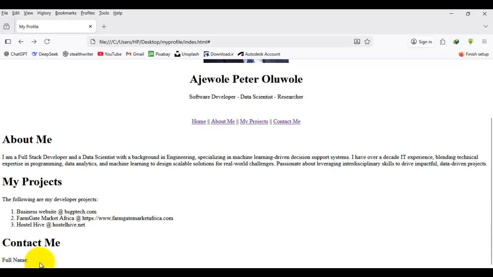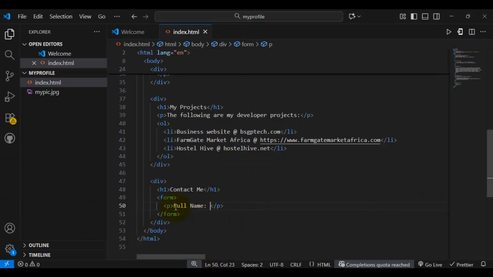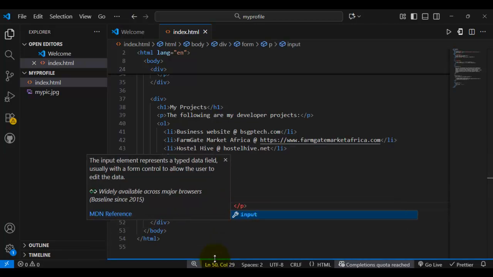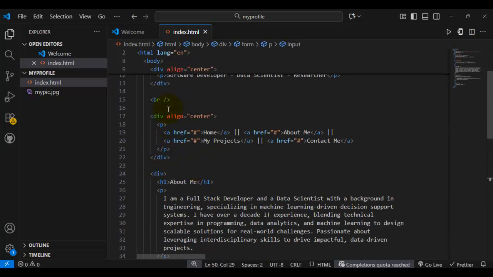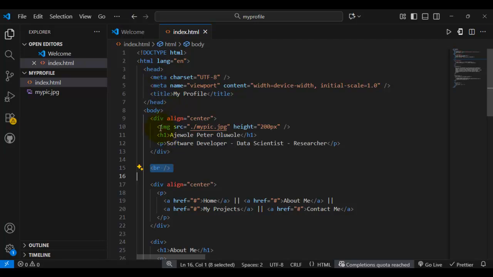Okay, contact me, full name. So inside the full name, I have a form tag. Then inside the form, I have a paragraph, and I type full name. In front of the full name, there will be a box. We call it input. It doesn't have a closing part. It's one of the tags that do not have a closing part. You have noticed it like a break tag. It's self-closing. Look at the way I close it.